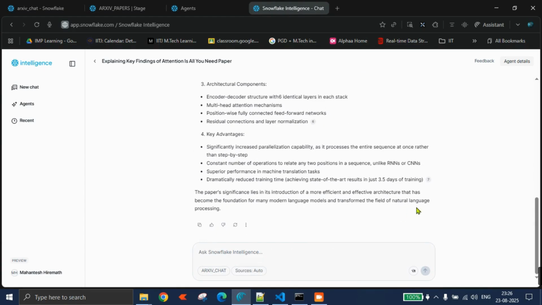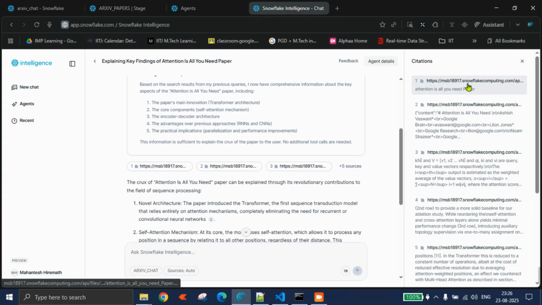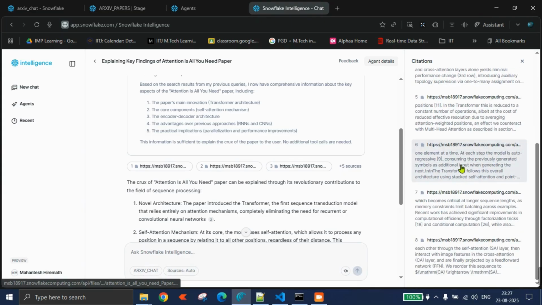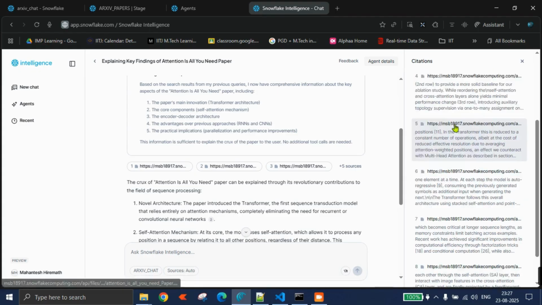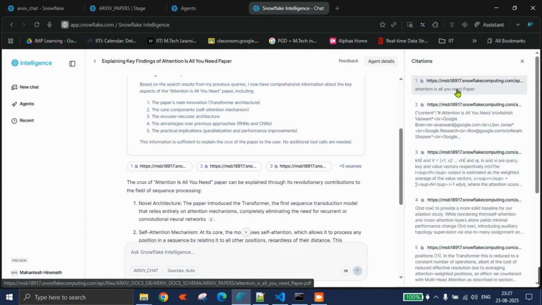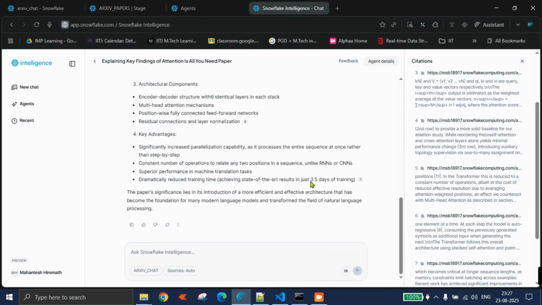Even if I check the source, if you notice, I think it is taking only that research paper, the Attention Is All You Need paper, all the citations. The first paper is this, and you notice the downside, the URL part is the same document. Okay, so that is very good. This is much more than a RAG.